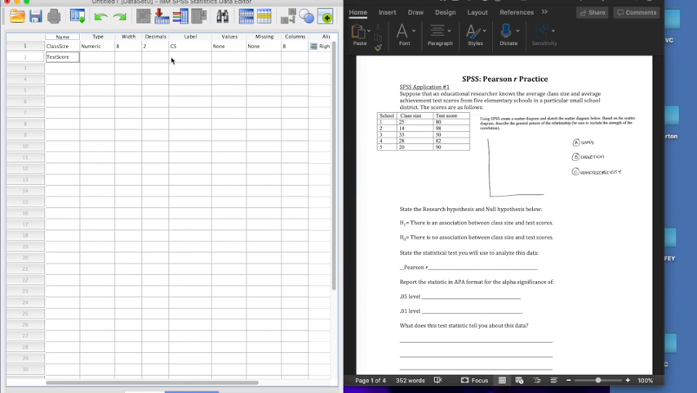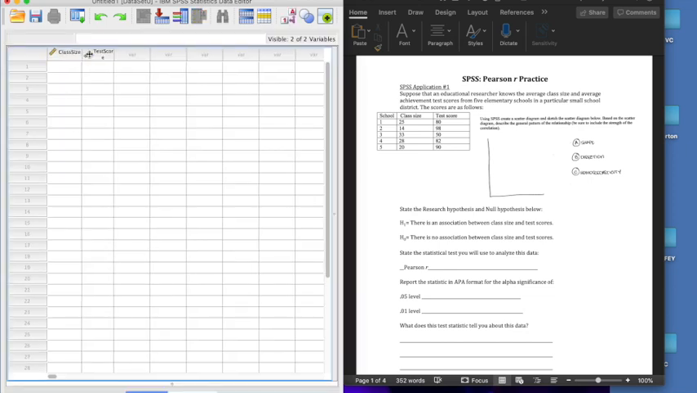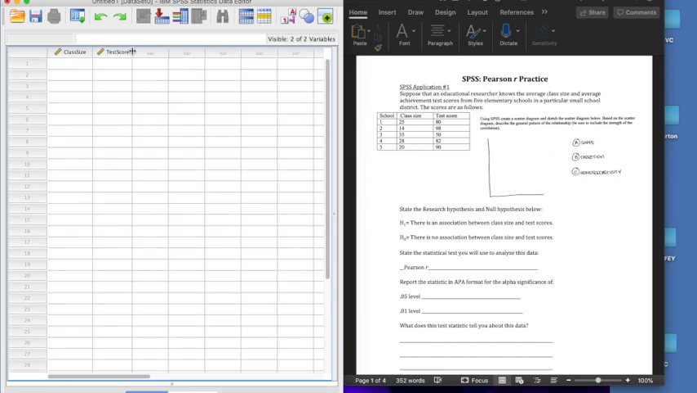Test score, and I'm going to label that TS. Okay, if I want to have my variable view only have whole numbers, so no digits after the decimal, then I would change that to 0 digits after the decimal. You can do that if you'd like. You don't have to. It's just a preference thing, how you like to look at your data visually.